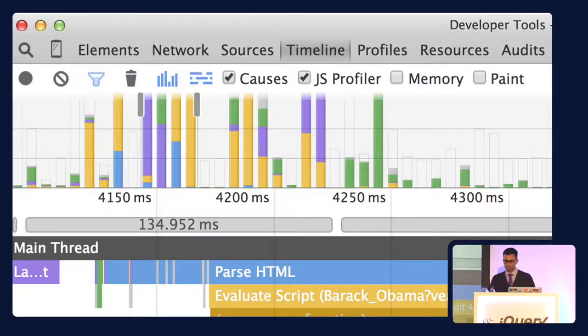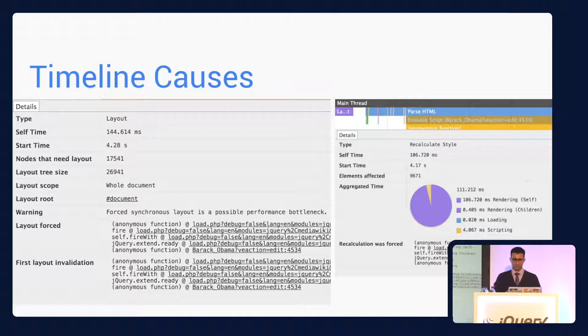The first thing we're going to do is dive into the timeline and switch on two brand new options: causes and the JavaScript profiler. These are hugely useful. Causes explain what's happening in the timeline. They're super useful for seeing what caused layout invalidations, recalc styles, and forced layout.